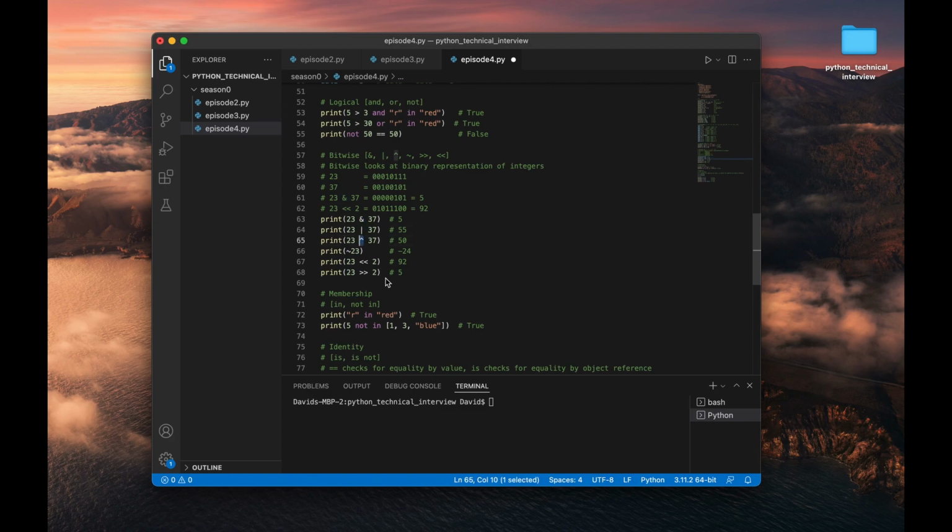We also have a bitwise XOR, which basically has to be two opposite digits. It has to be 0 and 1. It can't be like 1 and 1. It has to be 0 and 1. This is binary or bitwise not. We also have left shift and right shift.